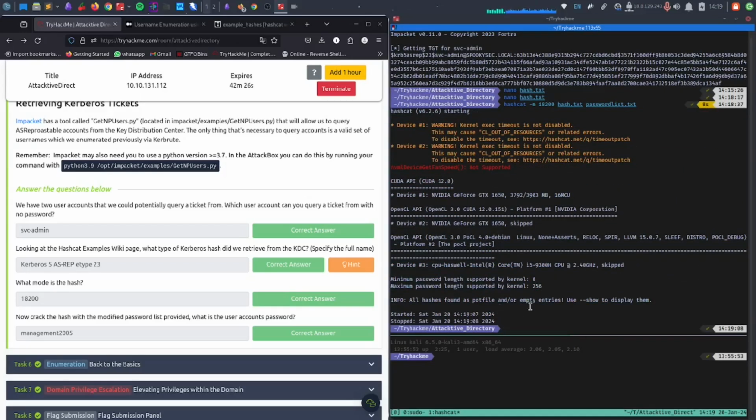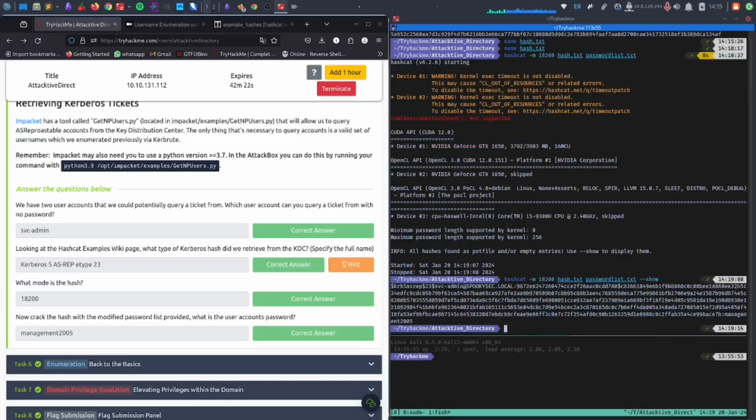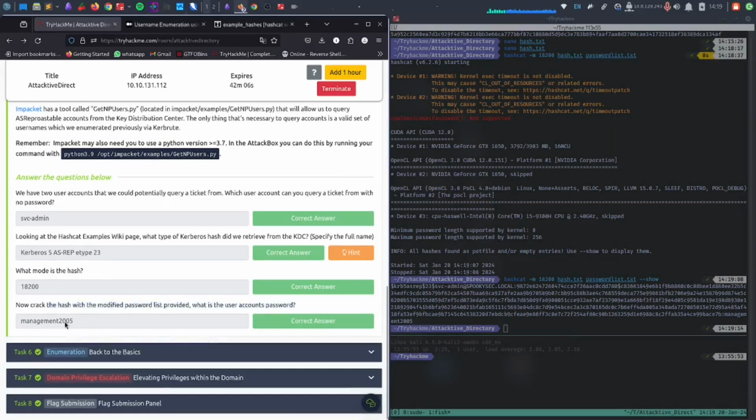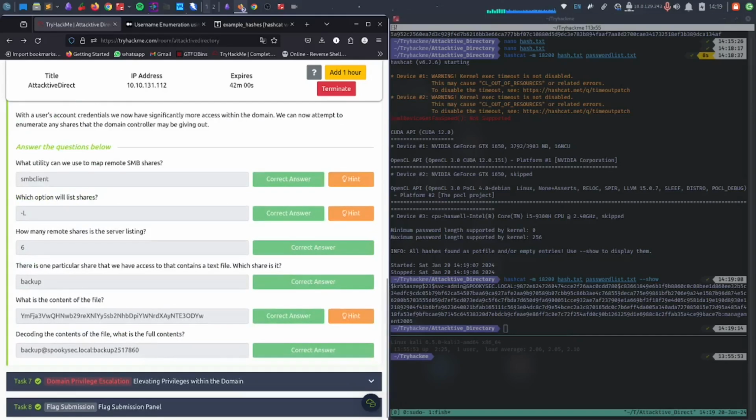Since I already cracked this hash before, I just need to add --show, and it has displayed the password. If you look at the bottom part here, you can see that is the password, management2005. So that is how to use hashcat to crack the hash. So we have the username svcadmin and the password management2005. Take note of those two things.